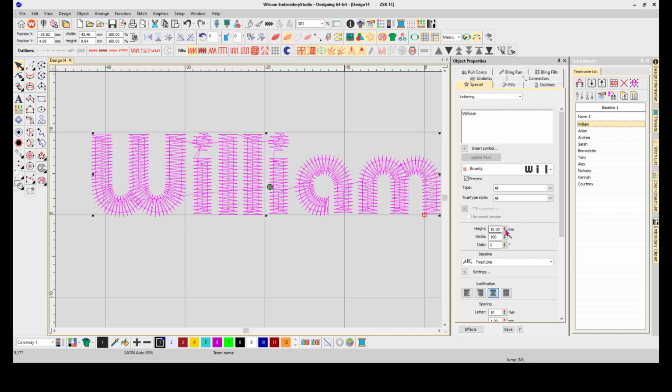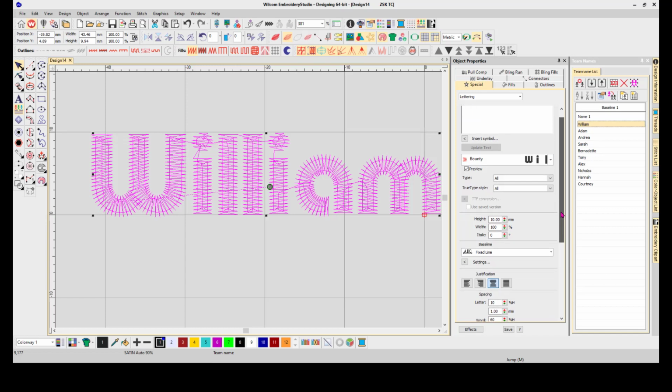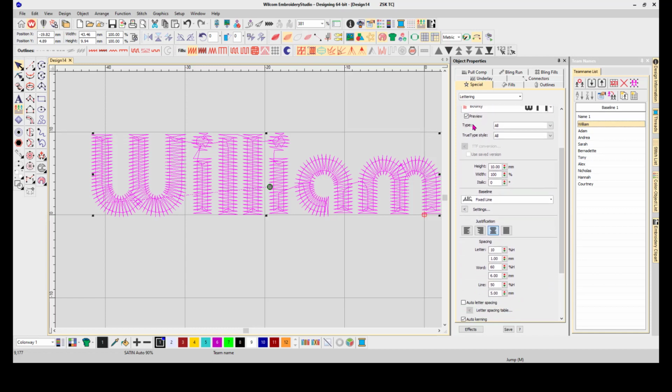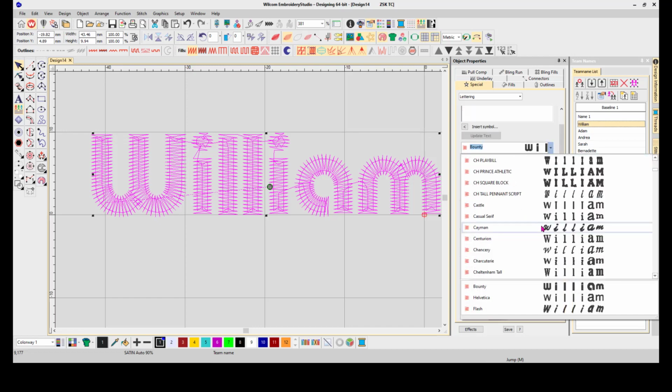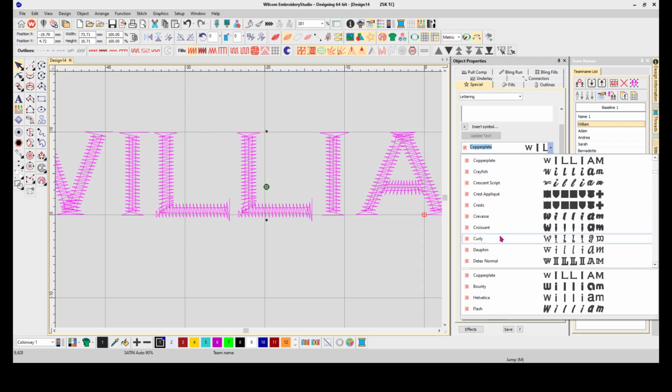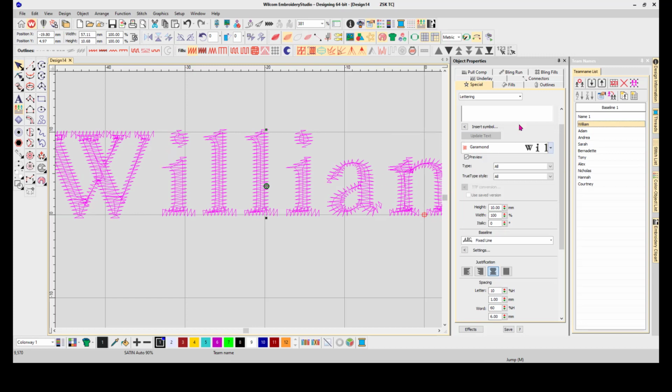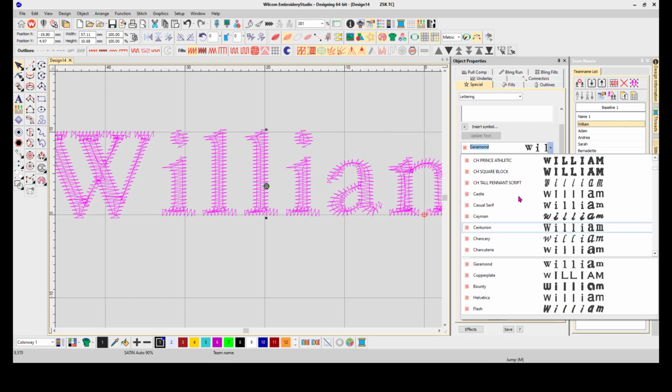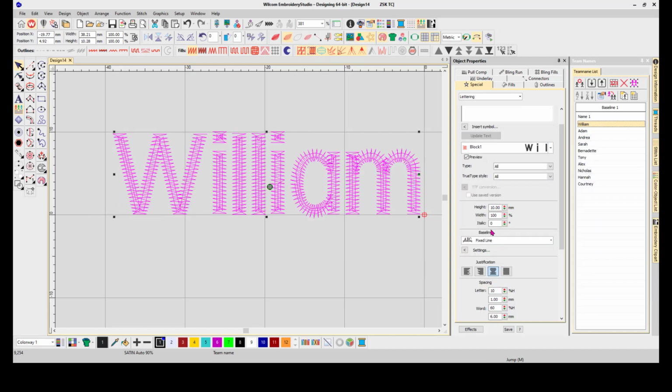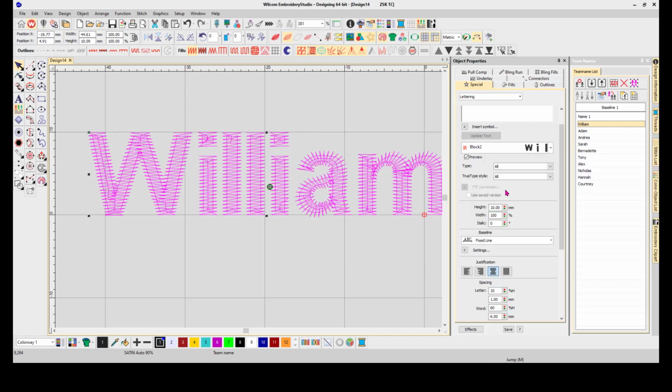Same thing with the lettering settings in here. So you can choose your style. Again, let's just go through here, and those are chenille. So let's do copperplate. You have the different settings in here that you can choose from. Let's go back and we'll just choose a block. Block 2. Let's go back to that. All right, so we have that.